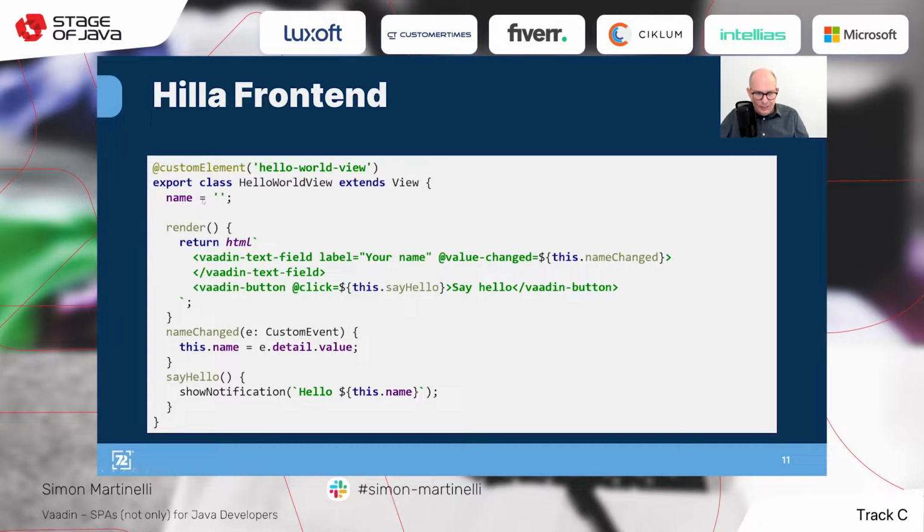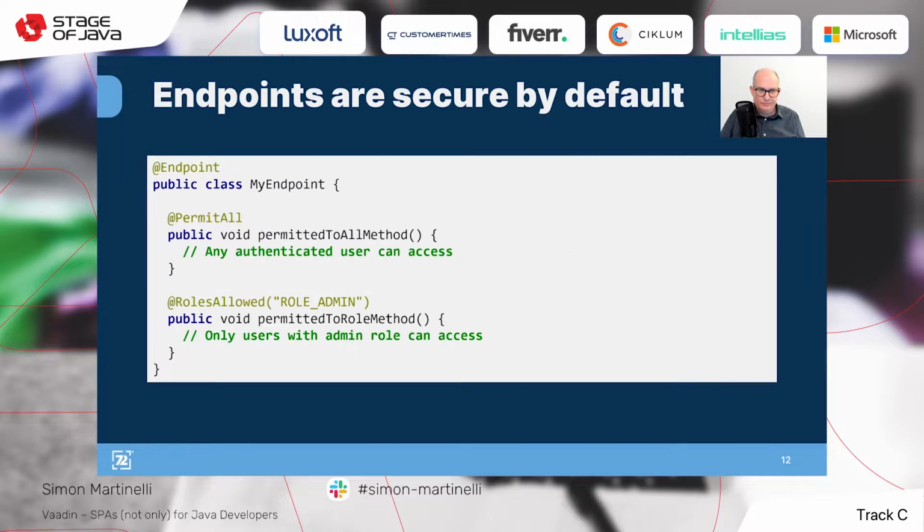Then we have a name member here, that's some state, and we have a render method. And in this method here, we create the UI based on the Vaadin web components. So we use the Vaadin text field, we use the Vaadin button, we have a value change listener, we have a click listener. The value change listener sets the name that is entered in the text field to an internal name state, and the sayHello method shows a notification with the greeting, for example. So that's how Hilla works. We will see some examples later on.